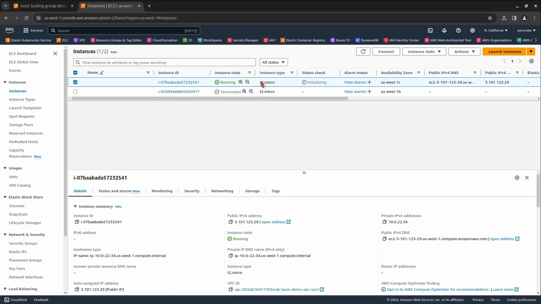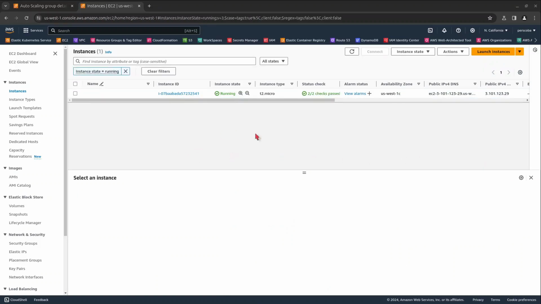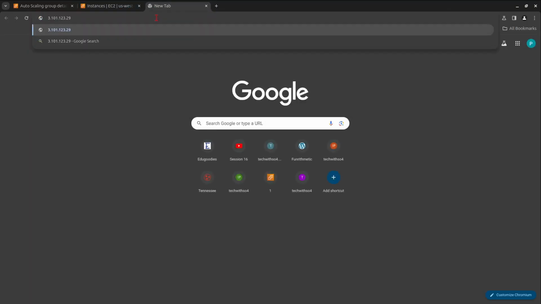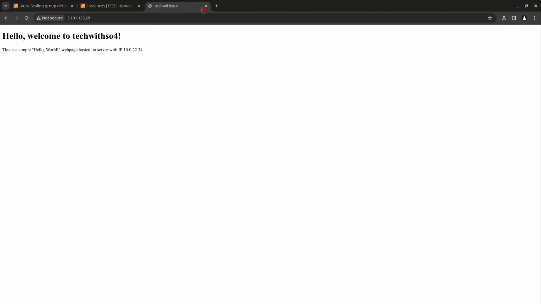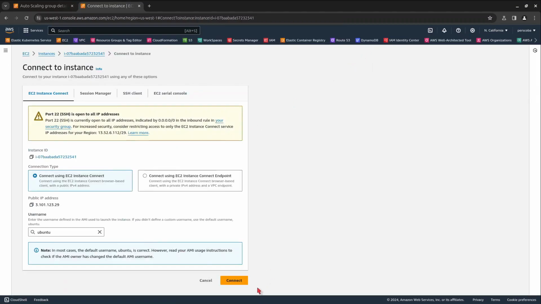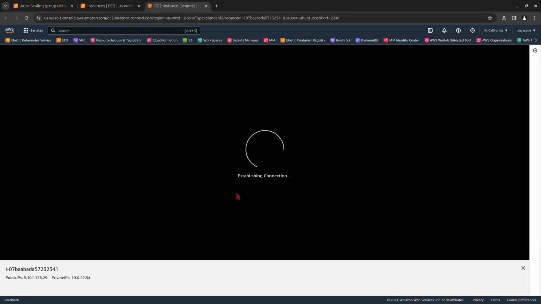Okay, so this is the new one coming up, and we see that it has a public IP assigned. So let's wait for it to finish initializing, and then we'll continue. So our new instance is up. Let's go ahead and copy the public IP and see if we can view our web page. Okay, so we can see our web page, and let's also see if we can connect to that instance. Okay, so now we have a public IP, so we are able to connect to our instance via SSH.